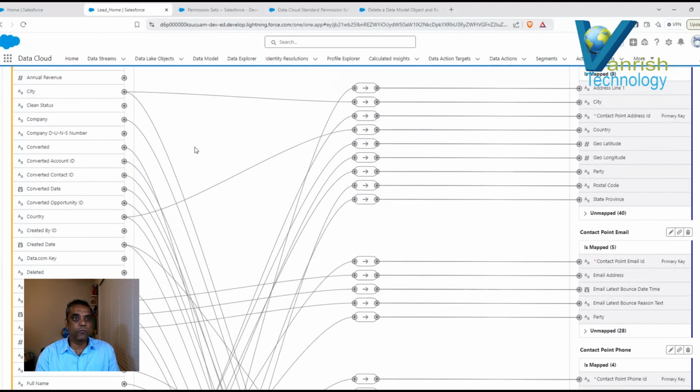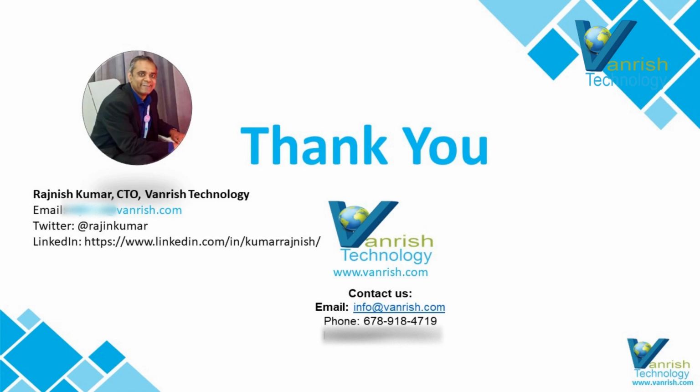So this is how you can map a data stream, how you can pull the data, and how you can ingest data into your Data Cloud. This is the first part of this Data Cloud presentation. I will walk through the rest of the things in the second part.